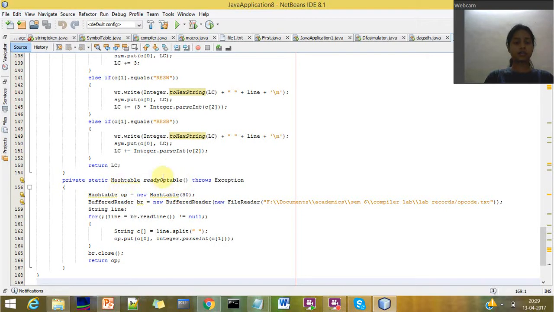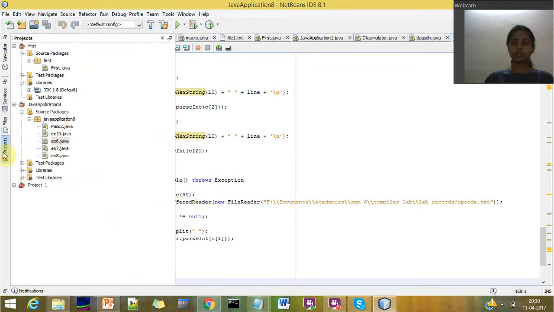I've created a method here, ready, opcode table means it will throw an exception. I have created an object for hash table and buffer reader. Again it will read the opcode file, now opcode.txt. Now it will see if the line that it reads is not equal to null, then it will split it according to the delimiter given, and then it will put all the strings into an array. So like that it will generate the object code for us.